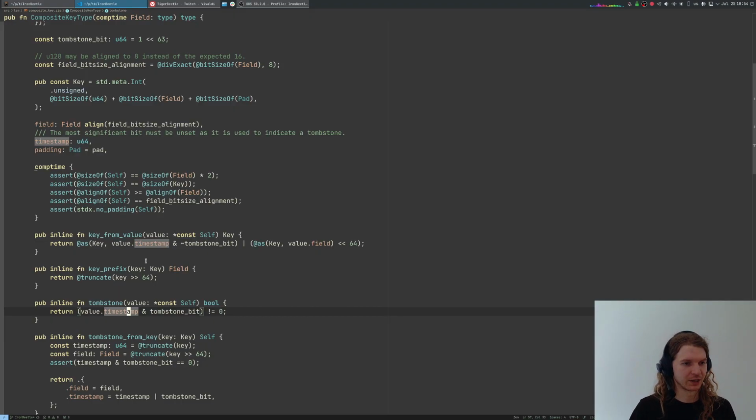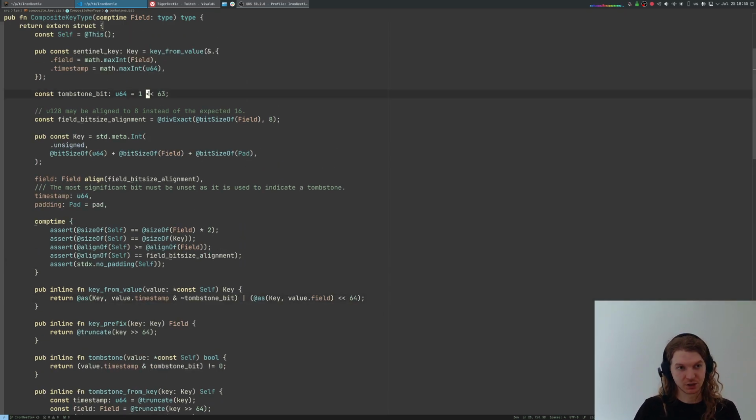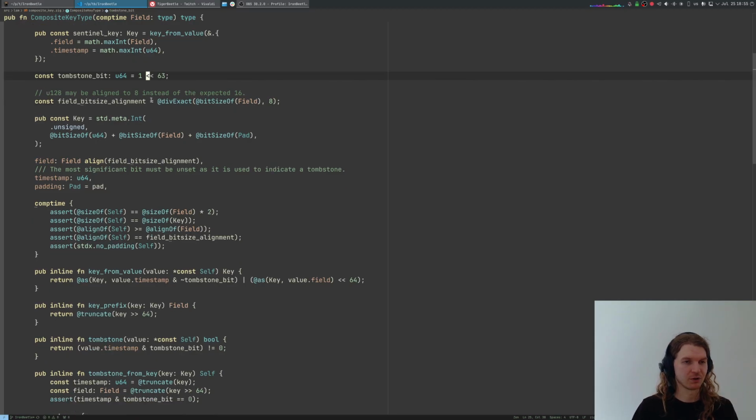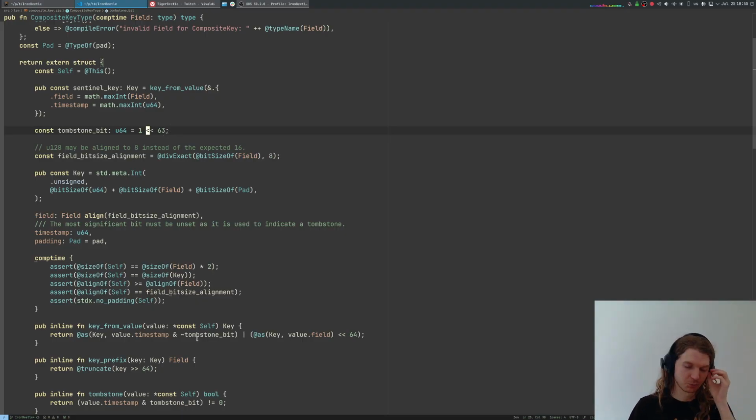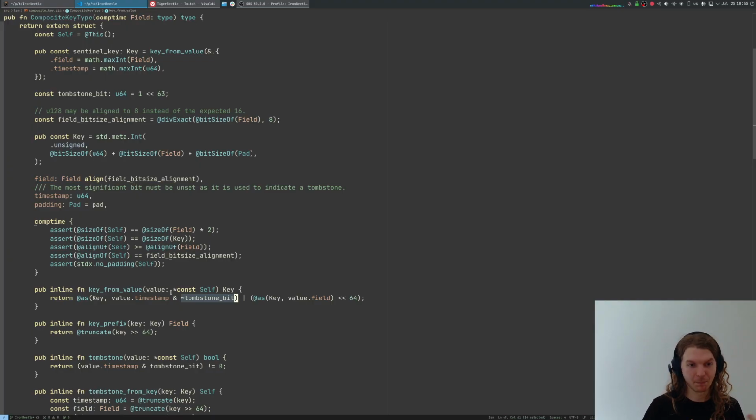So that's why when we extract a key for comparison from a value, we take this timestamp and then we mask the tombstone bit. So tombstone bit is 1. Well, actually, I lied to you. It is not the least significant bit. It's the most significant bit. So tombstone is the most significant bit. Then we invert it. So this is all ones except the most significant one, which is 0. And then we bitwise AND it with a timestamp, masking out this bit.